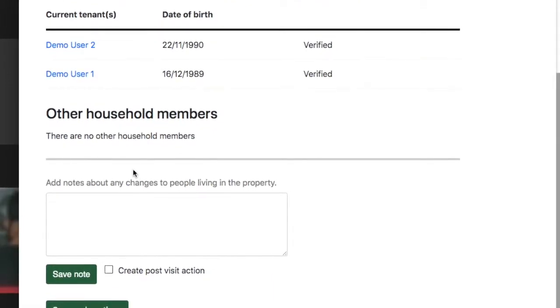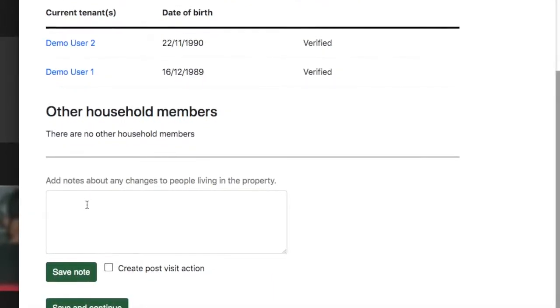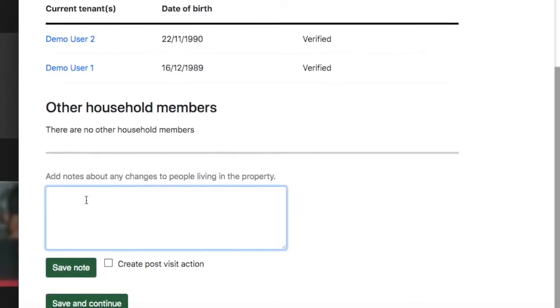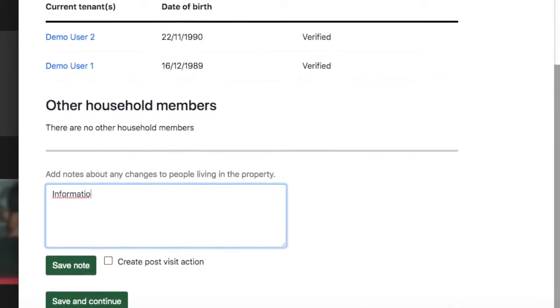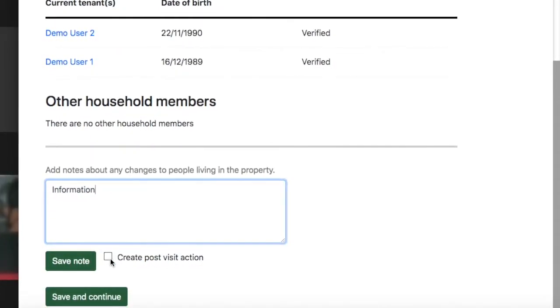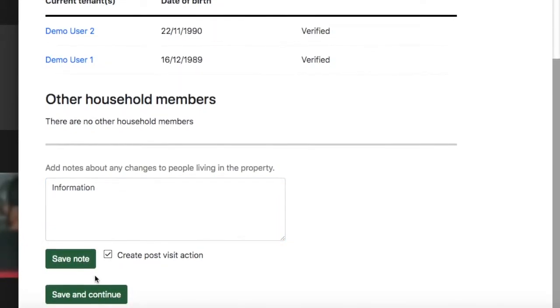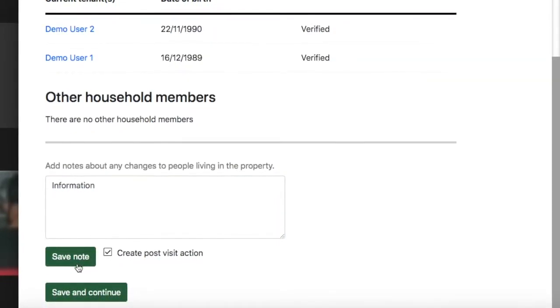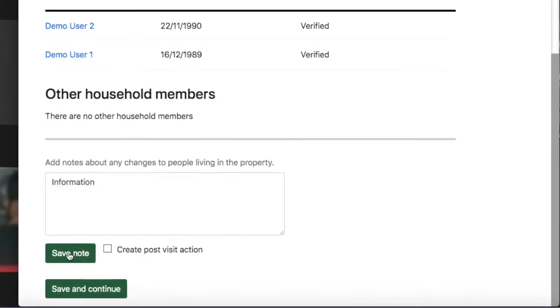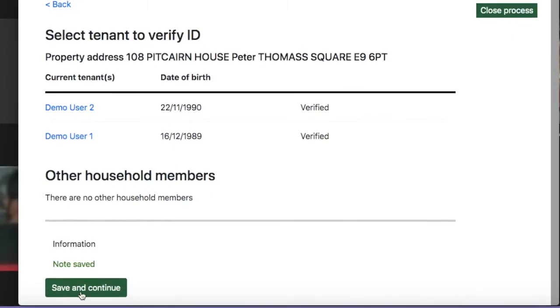If you have any information you wish to record about the household members, you can do it in the Notes free text box here. You also have the ability to create a post-visit action and save the note. On this occasion, I don't want to create a post-visit action, so I'm going to save the note and save and continue.